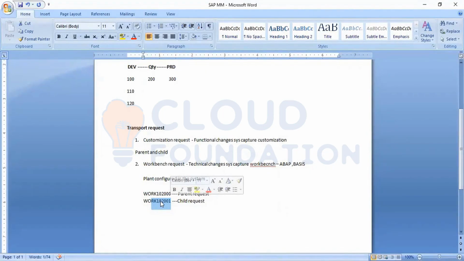But when you want to move the changes from the development server to the quality server, the thumb rule is you need to release the TR. How do you need to release that TR? You need to release the child request first, then you need to release the parent. Then the system will be ready to move from the development server to the quality server.